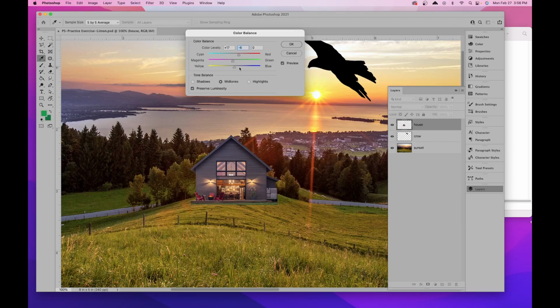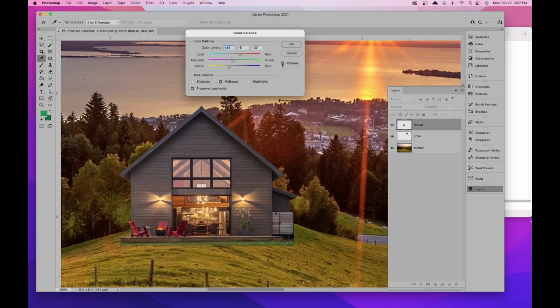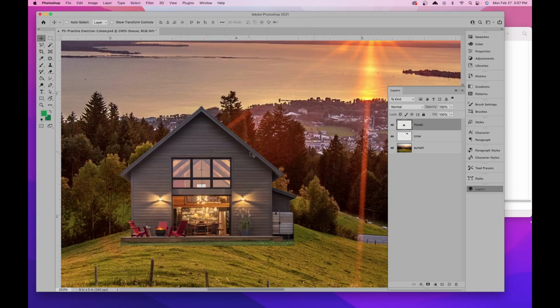And then the last one, again, we are on the blue side on the house, so we want to go opposite of it. We want to go to the yellow side. Now what happens if I go to the blue side? It's going to make it really cool, really blue. So I want to go over here and maybe about -20. So play with the settings. This doesn't have to be my exact settings. It's just visually what looks good to you. I'm actually going to push this red a little bit more to +24. And I could turn my preview off and on to see the before and the after, and you could see that big difference that it makes. And when you're happy with it, go ahead and click OK.